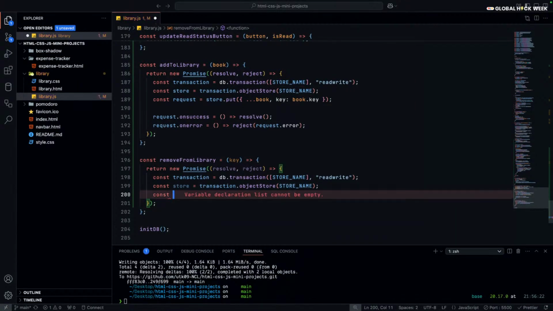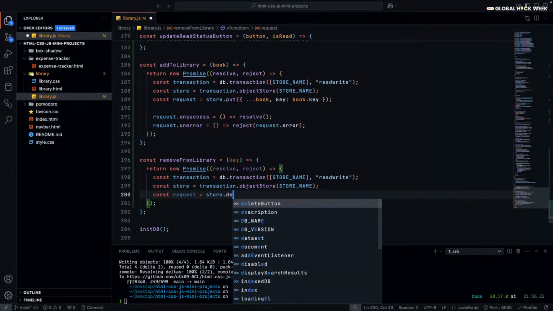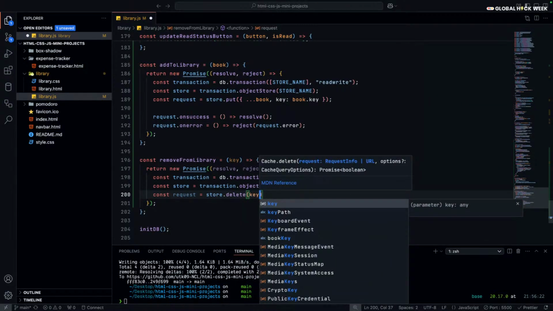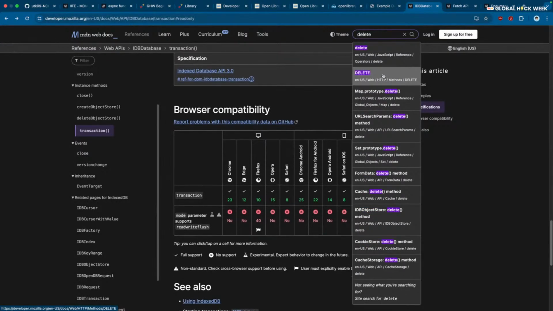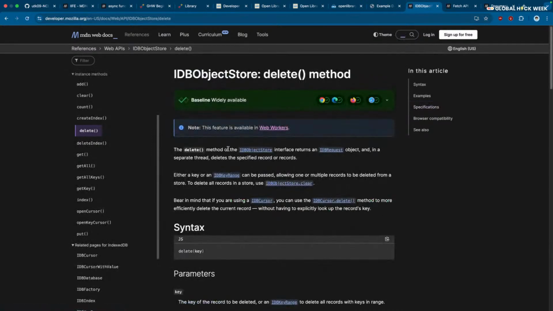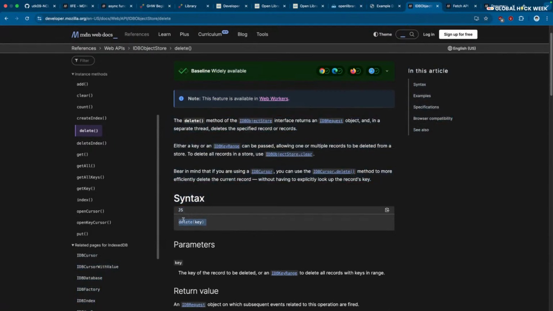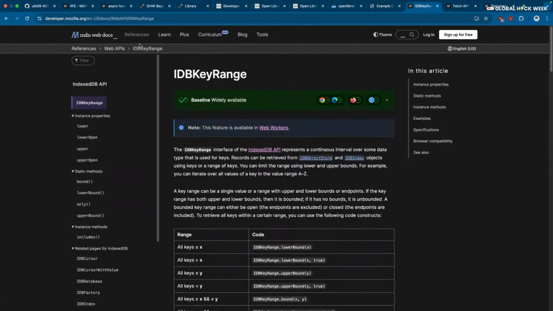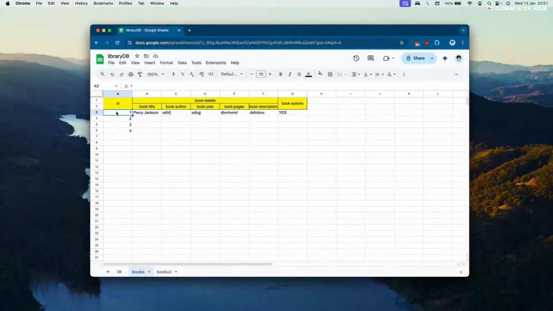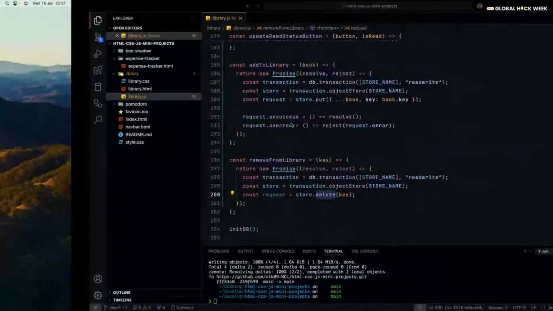And now we'll say request is, what is the request in this case? The request is to delete the key. So now let's search for delete, and there would be multiple, but we are specifically interested in the IDB, which is IndexedDB object store delete. The delete method returns, and you can call it using this syntax: delete the key of the record to be deleted. Or you can also pass it a range of keys, saying that I want to delete everything from 1 to 3. Okay, so you can also do something like this, that I want to delete everything from 1 to 3.